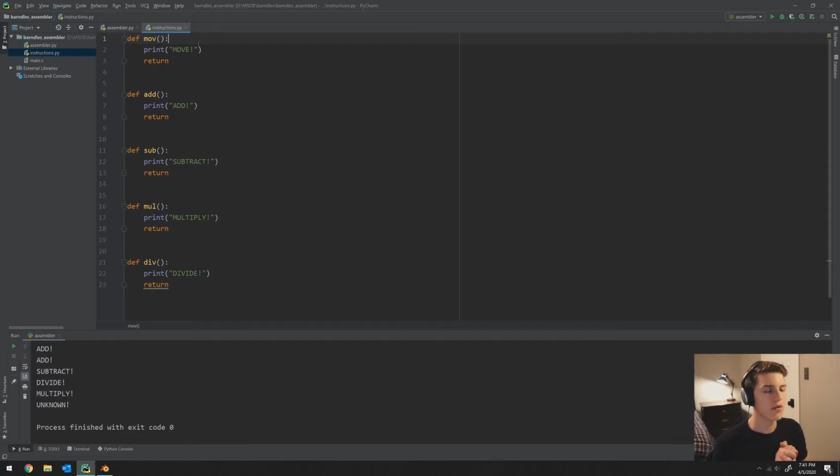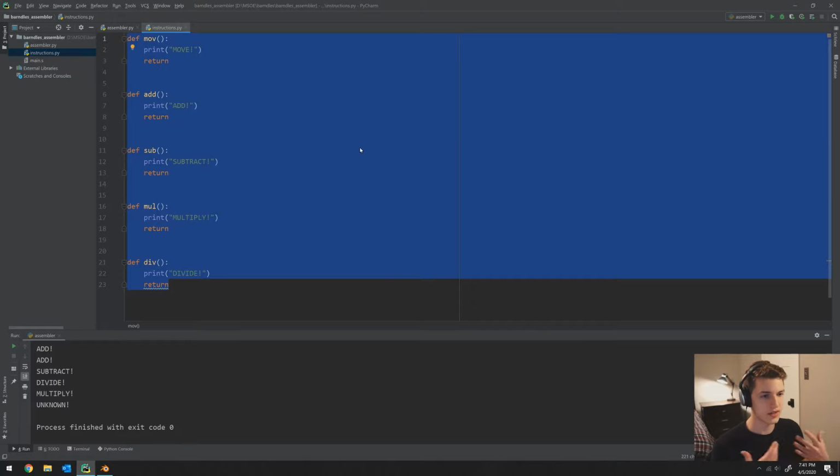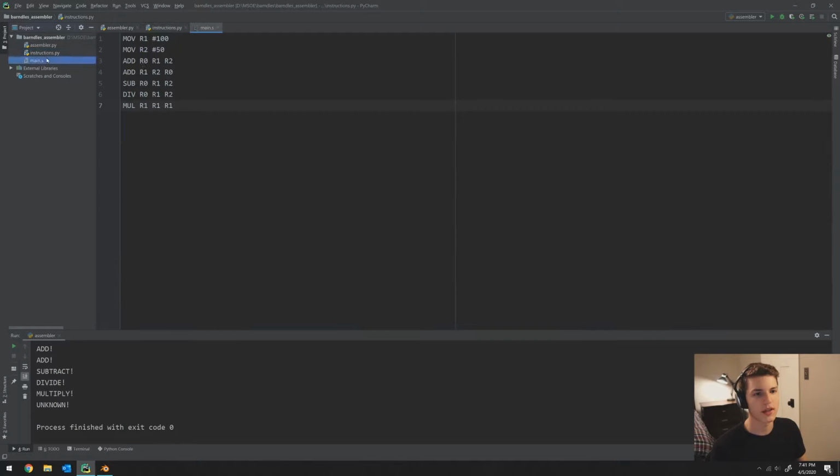Okay, so now that we have the operators figured out for this subset of our instruction set, we now have to learn how to read the operands. And the operands are this second half here, where we have R0, R1, R2, which is saying add R1 and R2 and store it in R0, or move the value of 100 to R1. We have to figure out how to actually process and parse these and figure out what to do with them.